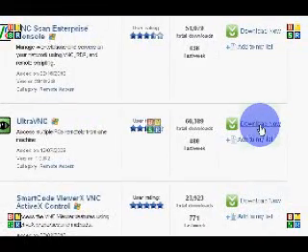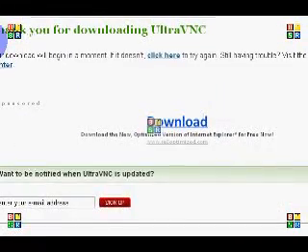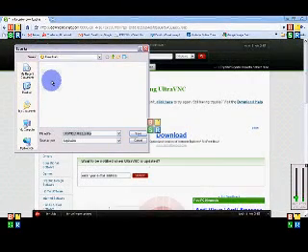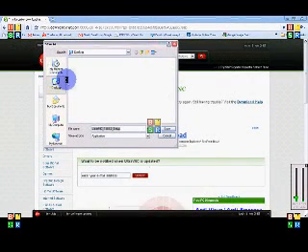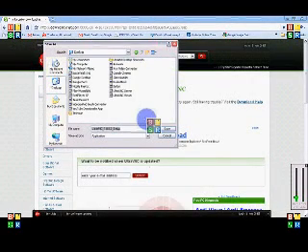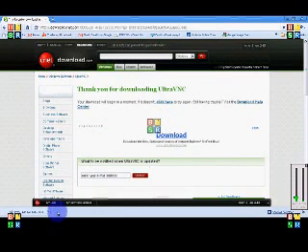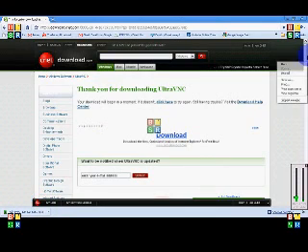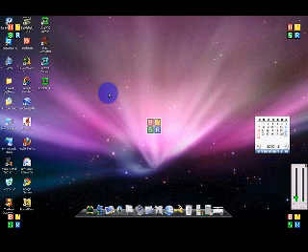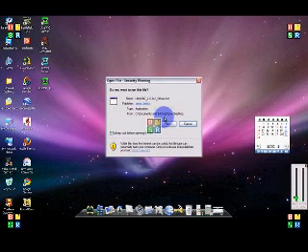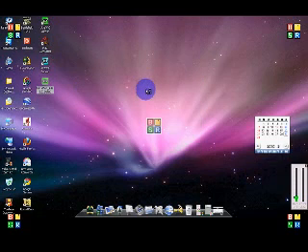So click download now, and then save it anywhere. I'm just going to save it to the desktop, and it'll take a couple seconds to download. See, it's already done, because it's super small. So then go find it, and then you're going to open it, and then you're going to click run.